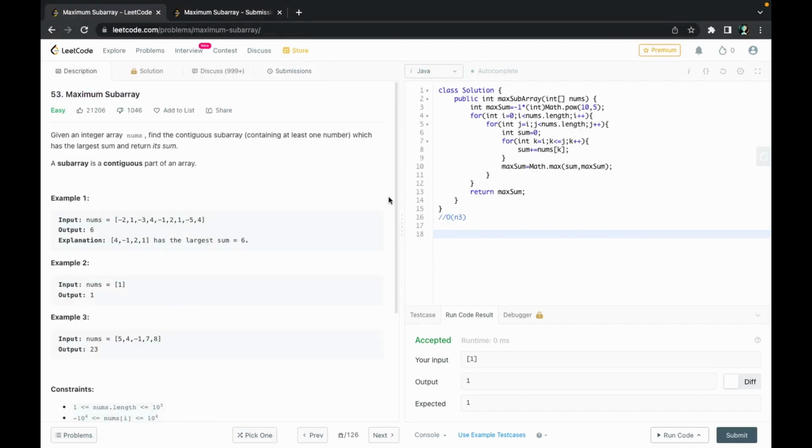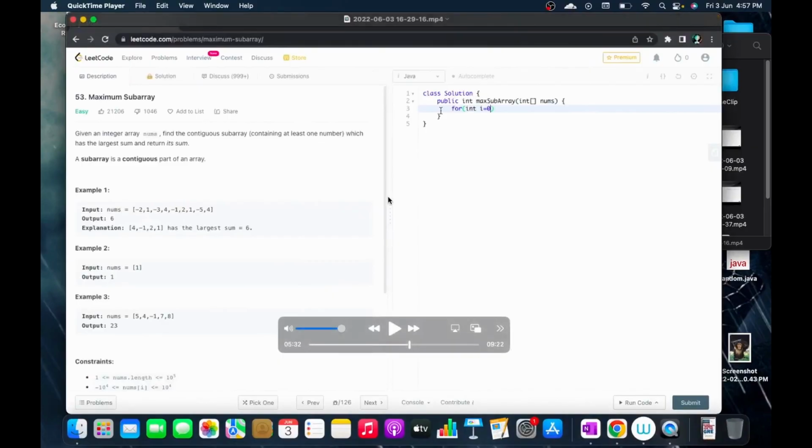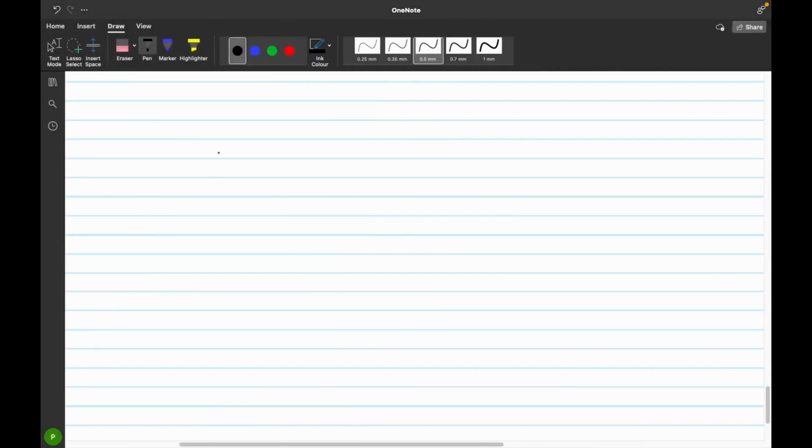So how would you reduce the time complexity of our code? What is a better approach to solve this problem? Let's come to that now. How do you solve this problem with a better approach?